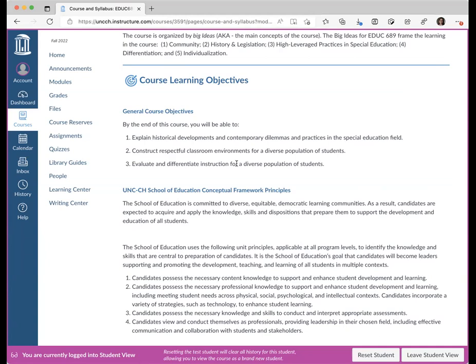Then the second objective there, talking about construction of respectful classroom environments for diverse populations of students. So you will have an opportunity to create a classroom plan. If you're not going to be in a traditional K-12 classroom, you can create this as a therapy room if you plan to be a therapist, like OT, PT, SLP, school counselor, social worker. So you decide. If you need help thinking of how to adjust, please reach out to me.